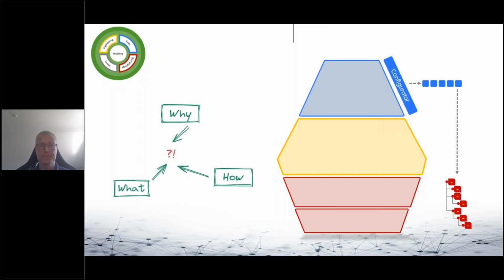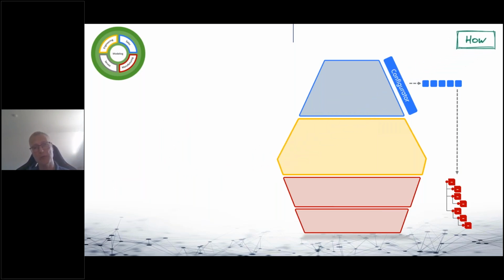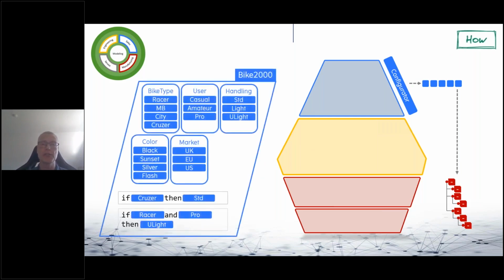Okay, this concludes the success criteria. Let's look at the how we do it part. So how will we go about making such an integration? First, let's look at the top.